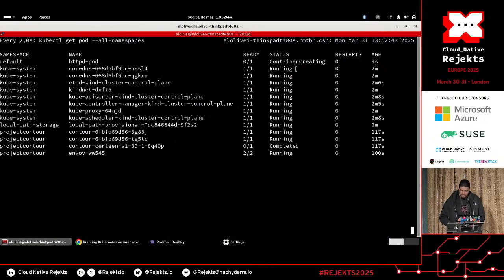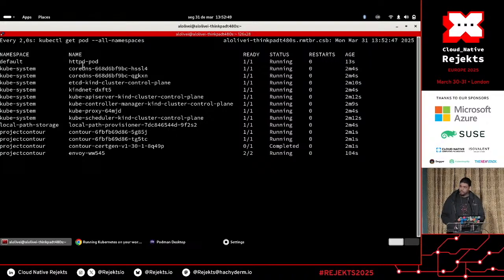Also, I can follow up here. The container is being created now, my HTTP pod container. And boom, it's running.